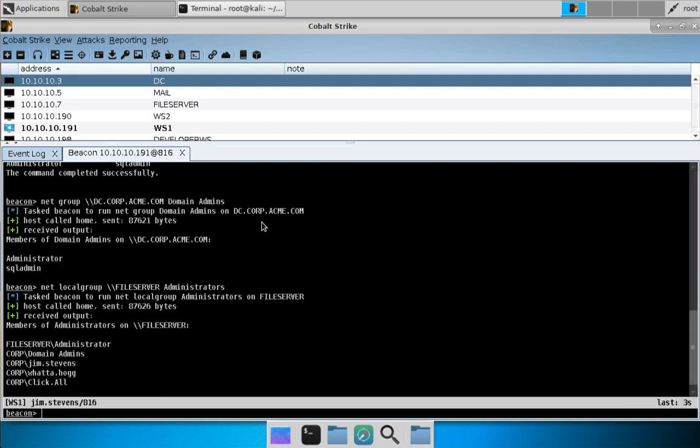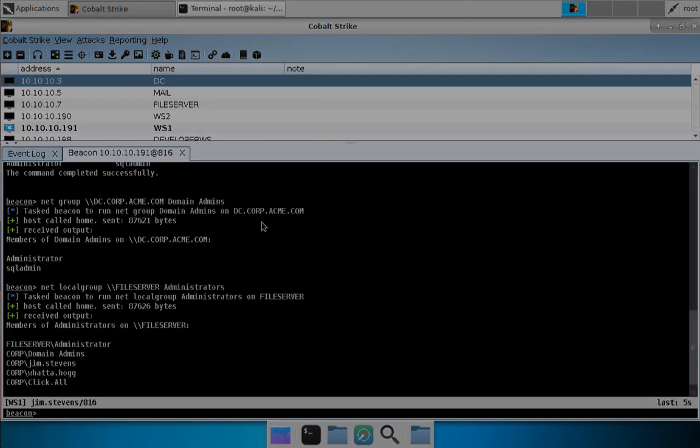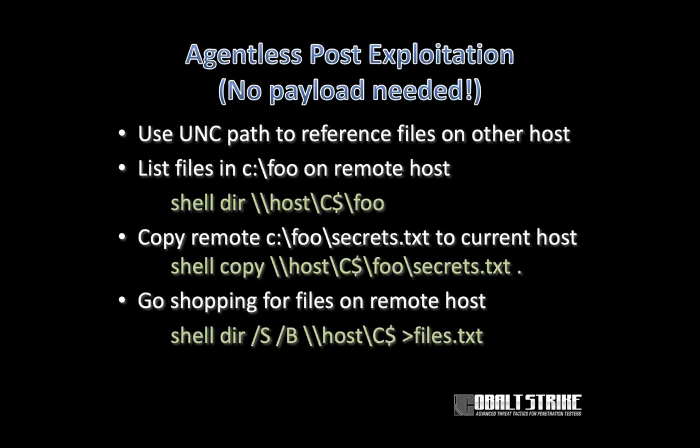And we get back that Clickall, Whatahog, Jim Stevens, any member of the domain admins group, and of course the local account Administrator are administrators on the file server. Awesome. Let's say you've identified a target, a system that your current identity has administrator rights on. What can you do with that?